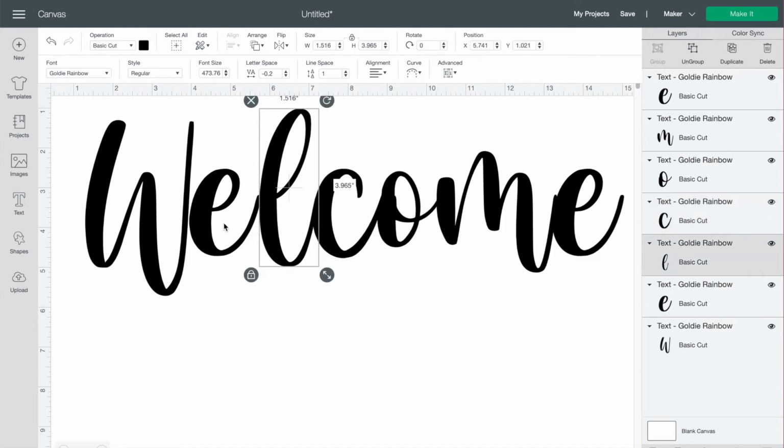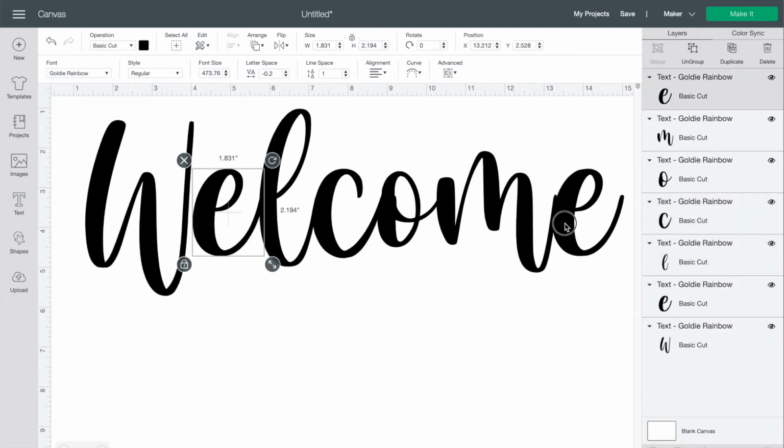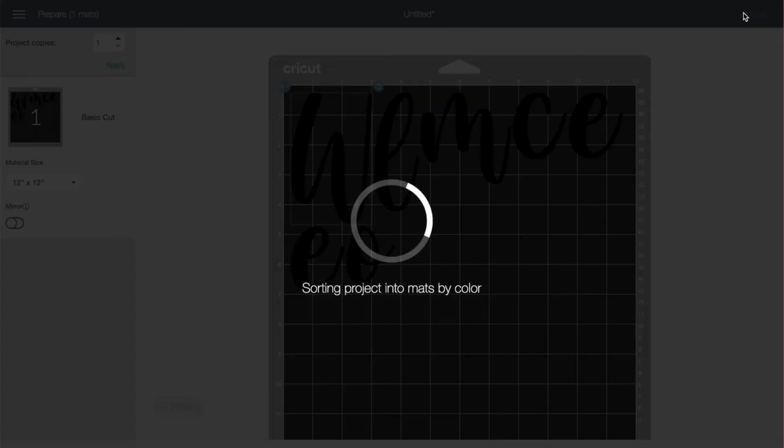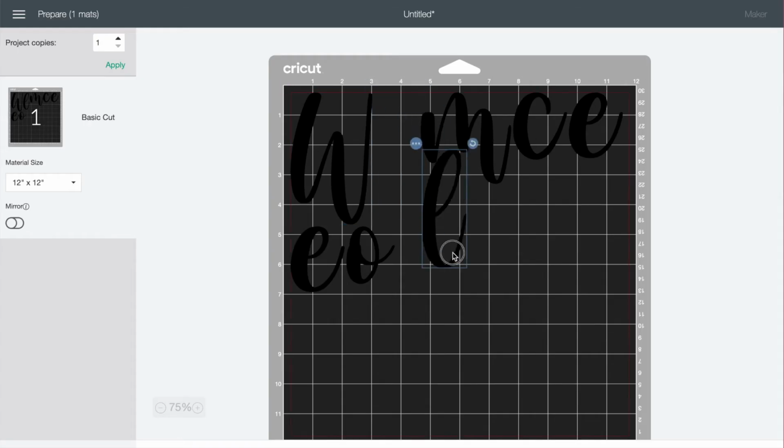I like to start in the middle and pull each letter over until you like the spacing. If I press make it right now, you're going to see that on the mat, all the letters get rearranged. So we're just going to go back and fix that.